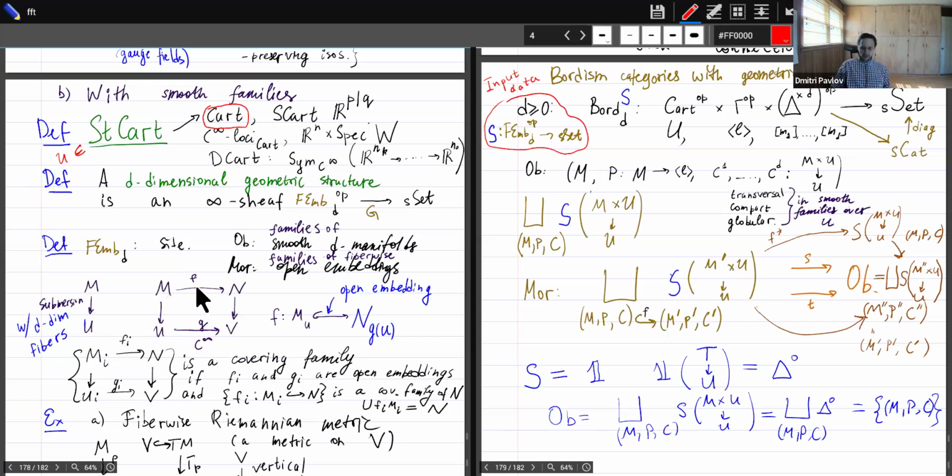And likewise, morphisms now will be, well, first you have a map of base spaces, which is an arbitrary smooth map, a morphism. And then the map on total spaces must be a fiber-wise open embedding. So that means in a naive setting, it just means for any point in capital U, the induced map of fibers is an open embedding.